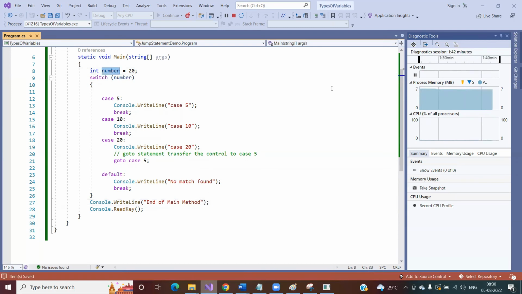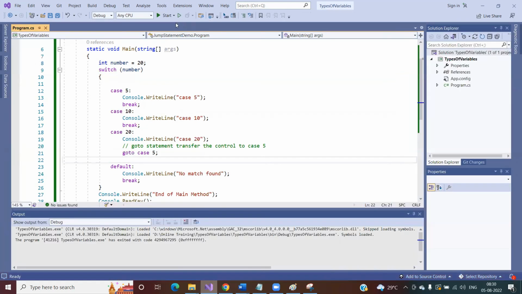Now, here I'm providing the number as 20. So 20 means this case block is going to be executed. After printing case 20, it will execute goto case 5. So from here, the control again comes to this case 5. And here it will print case 5 and then only it will break. Now see the output.